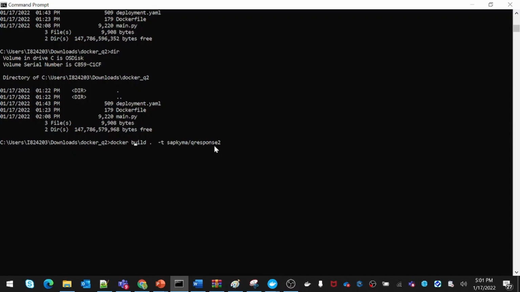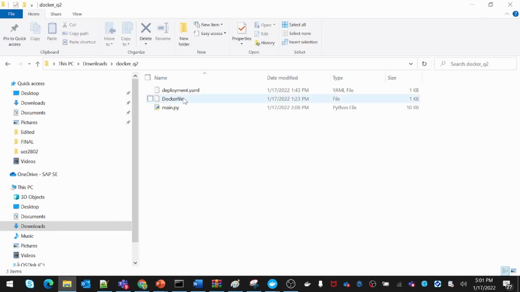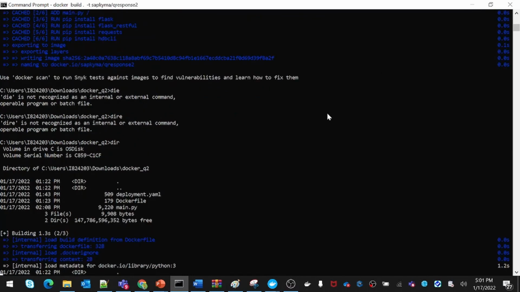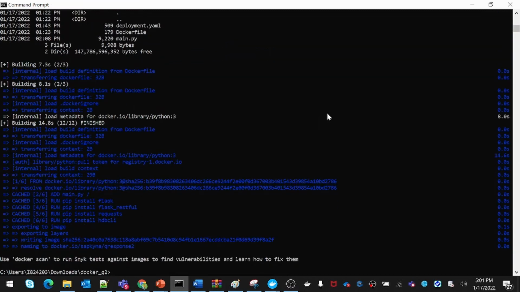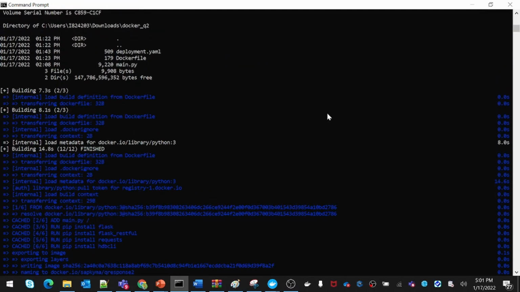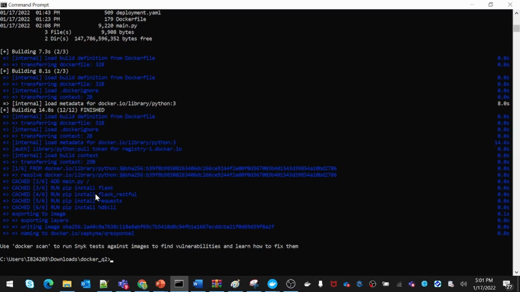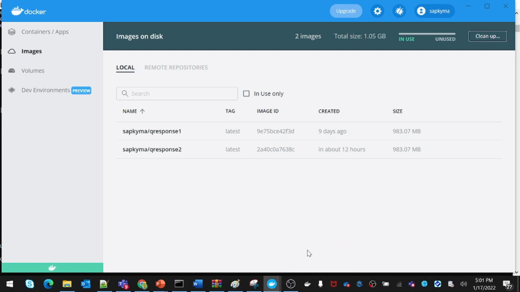So it's going to build with all the dependencies that are required. All the dependencies you have already mentioned in the Dockerfile, so it will use that and build it. So let's go and build the image. If you see here, it has completed the build. It has completed all the steps and built the dependencies. So these were the dependencies which I have mentioned, and it has built the file and the image, sorry. And if you go into your Docker ID, you should be able to see the new image QResponse2.